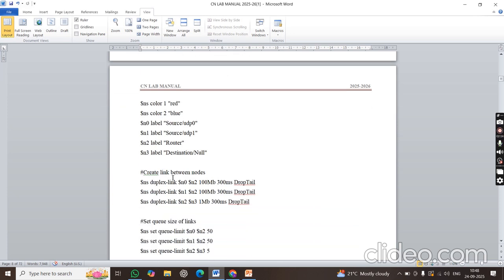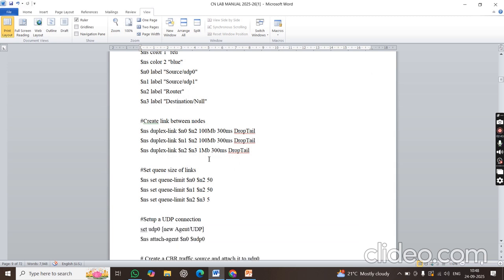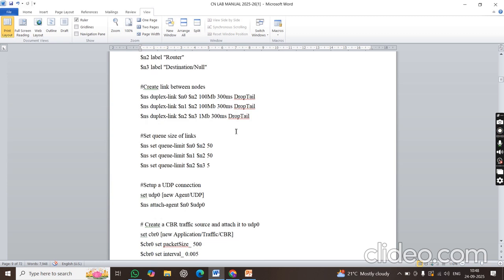Create the duplex links between the nodes: links between n0 and n2, n1 and n2, and n2 and n3. The first link is n0 to n2, the second link is n1 to n2, and the third is n2 to n3. Now specify the speeds. The first 2 links are 100 Mbps with 300 ms delay. The third link is 1 Mbps with 300 milliseconds delay. All use DropTail queue management.